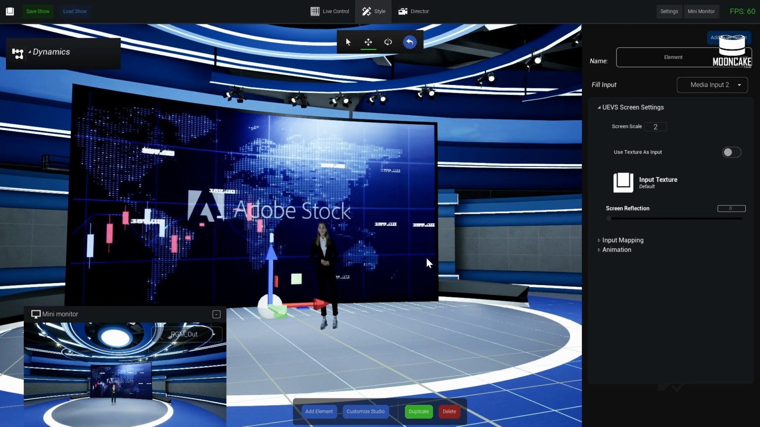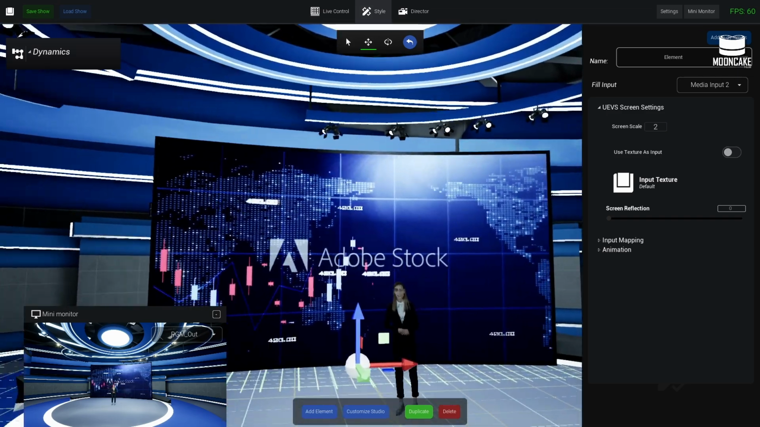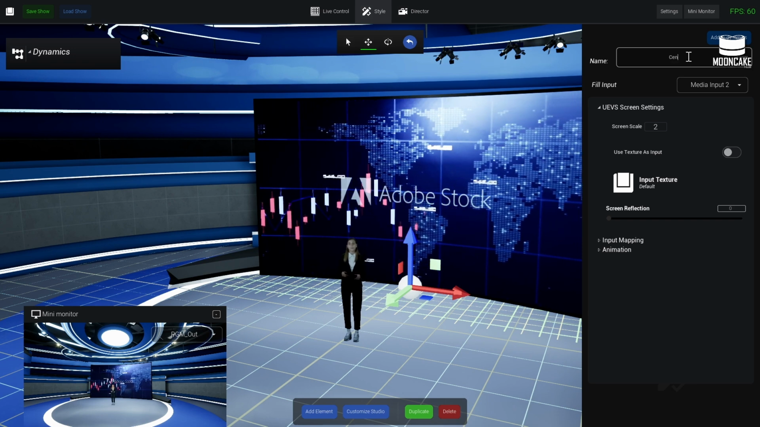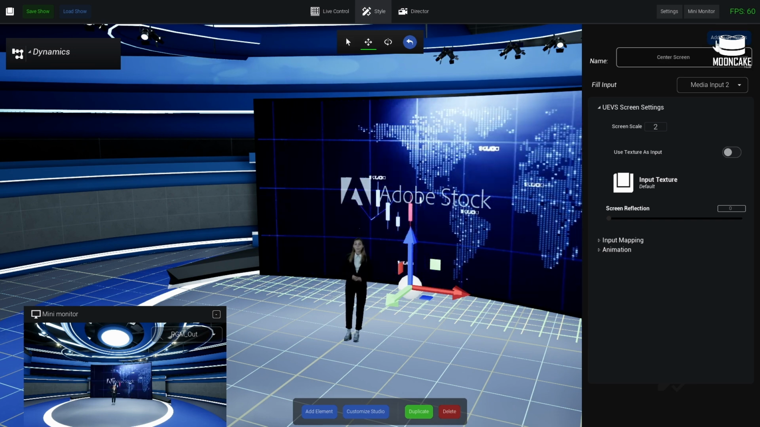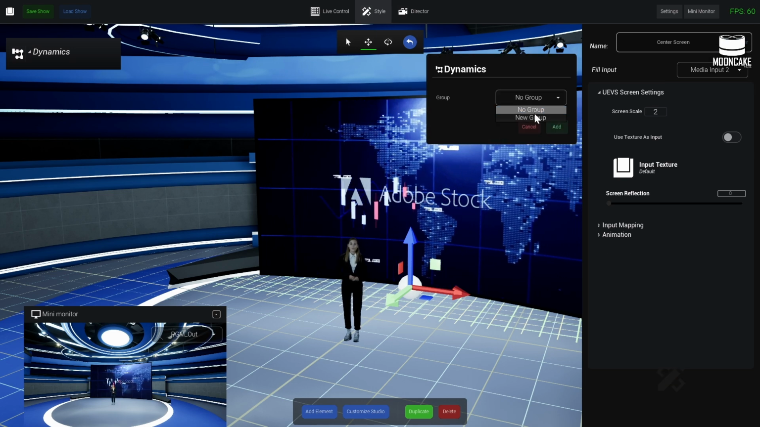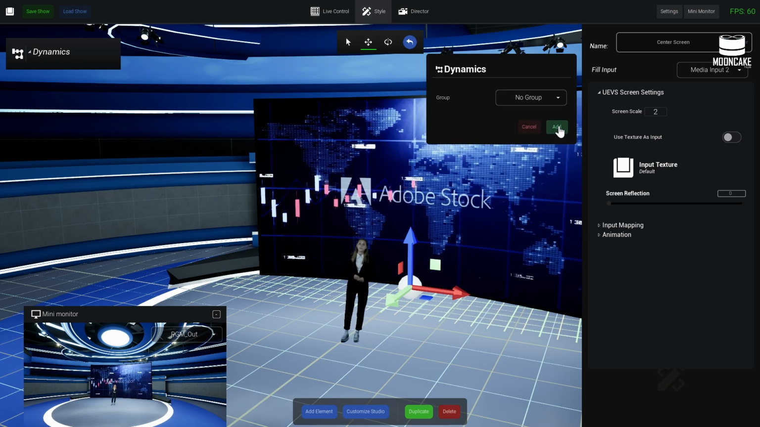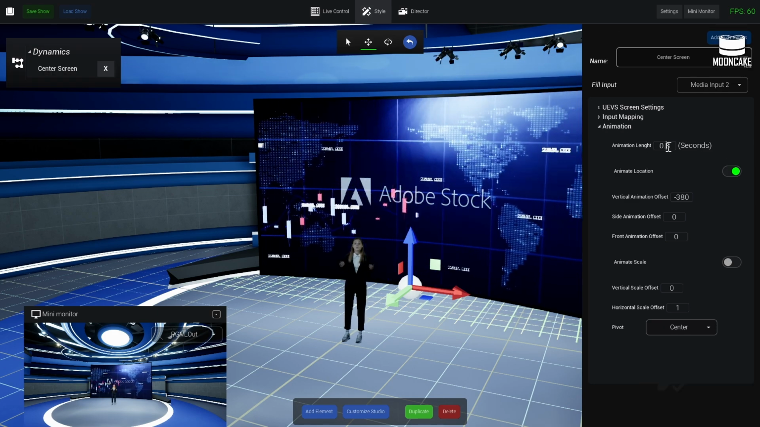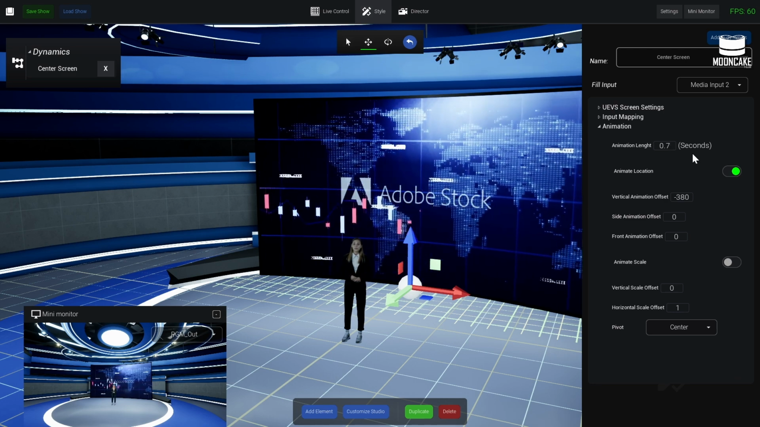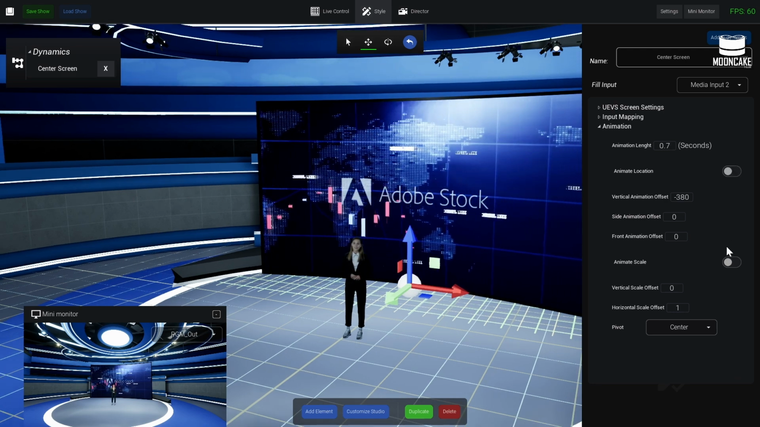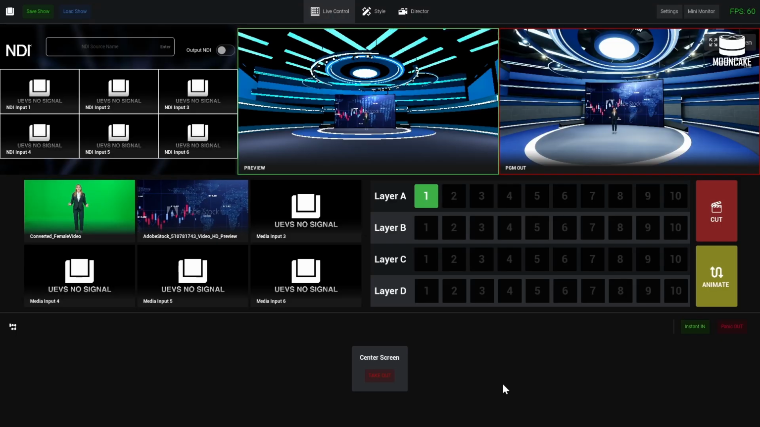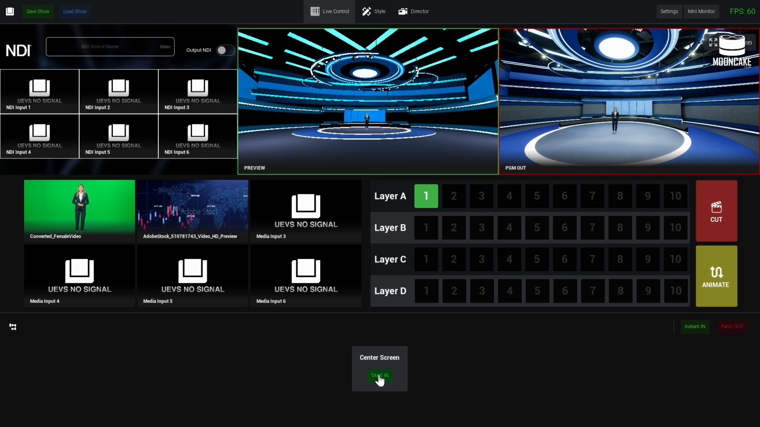Okay, now I want this screen to kind of be dynamic. I don't want this screen to always be there. So to do so, I'm gonna first rename the screen to center screen, and I'm gonna add it to dynamics. I'm gonna set this to new group because it's gonna be on its own. And in animation, I can set my length to be 0.7. And yeah, I wanna animate the location. There we go. Now if I go to live control and take it out, my screen will go out. Again, now we got the screen.